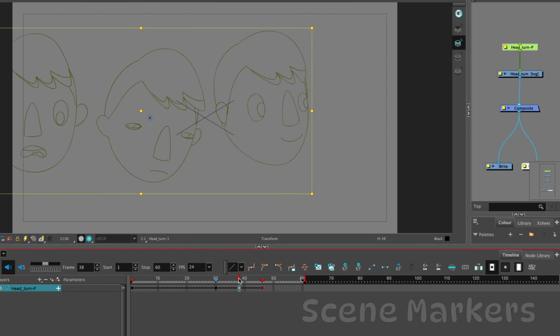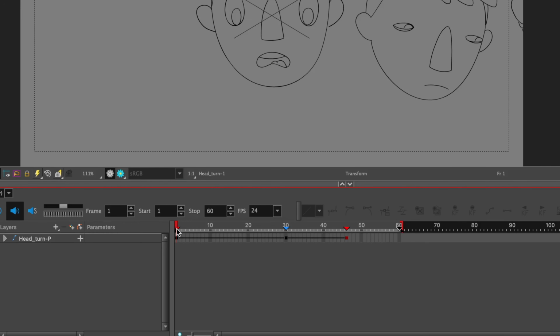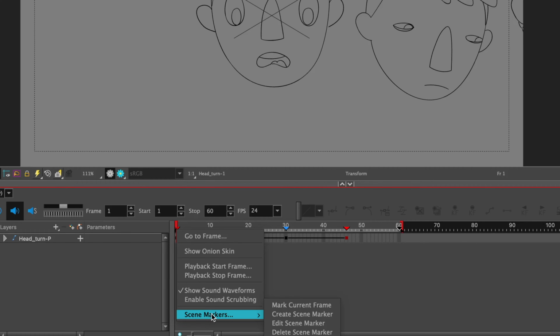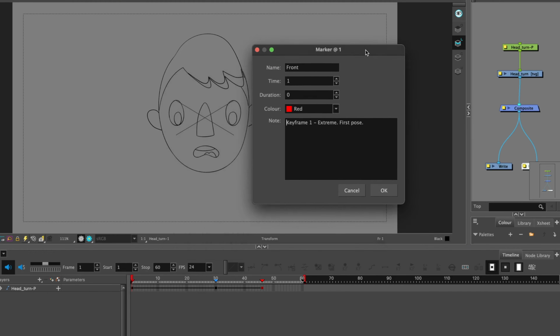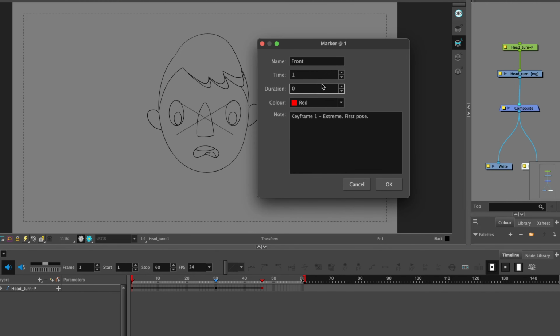These are created by right-clicking over your keyframes on the timeline. Choose Scene Markers and select Mark Current Frame. I've already added a marker to my current frame, so I'll show you my scene marker notes. I can add information to tell me and my team about the key pose. So if I'm creating the key poses, someone else creating the in-betweens might find this helpful.